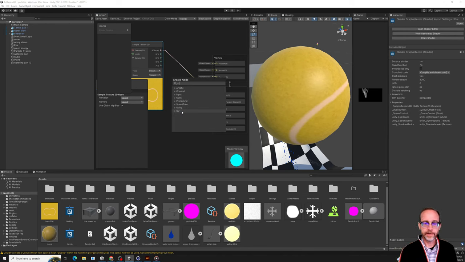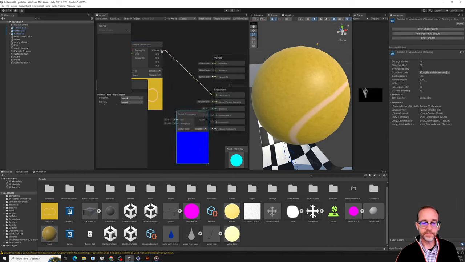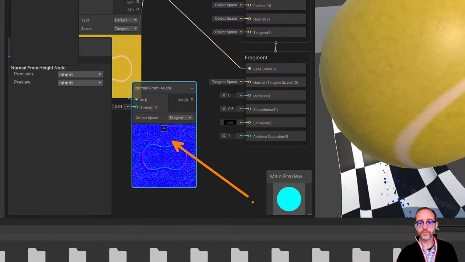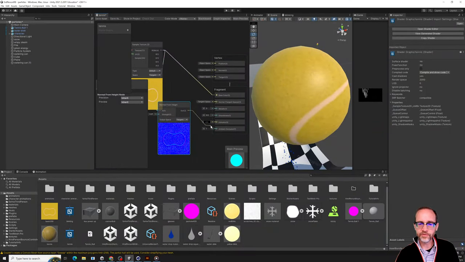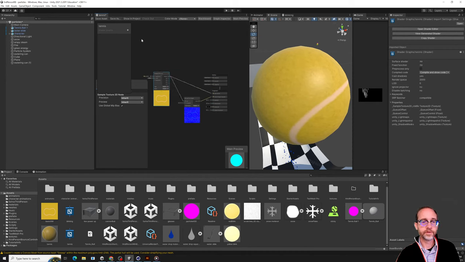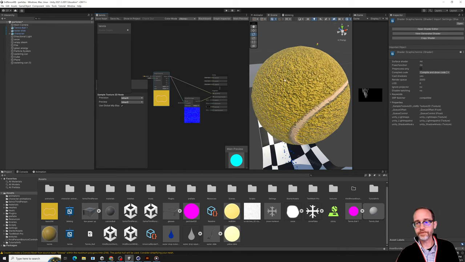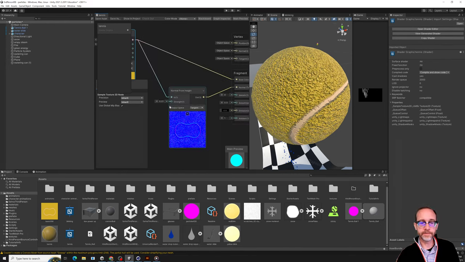Create node. We're going to call normal. And then there's one called normal from height. And so that's going to take an input image and create a normal map out of it. You can tell it's a normal map because it's the signature normal map blue. Let's run that into the normal. And no change, right? Why is there no change? Because we're making a piece of shader code here, and so we need to save. There we go. So now we're getting the bump on this, but it's way too strong.